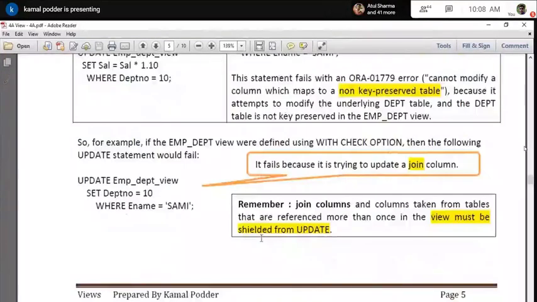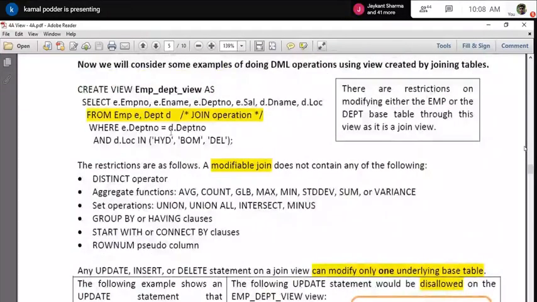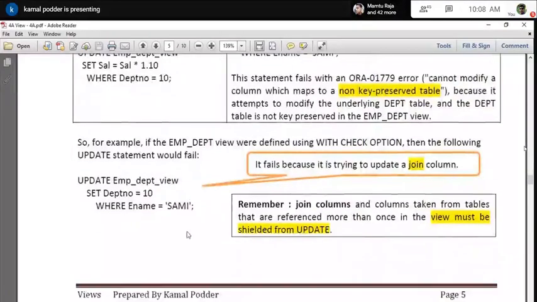Similarly, if you see here, I try to update the department number of Sammy, but still it will not allow you to do that, because the department number is taking part in the joining condition. The field which is in the joining condition, although the department number is in the employee table, which is a key preserved table, still, as this particular field is taking part in the joining condition, it will not allow you to do that.